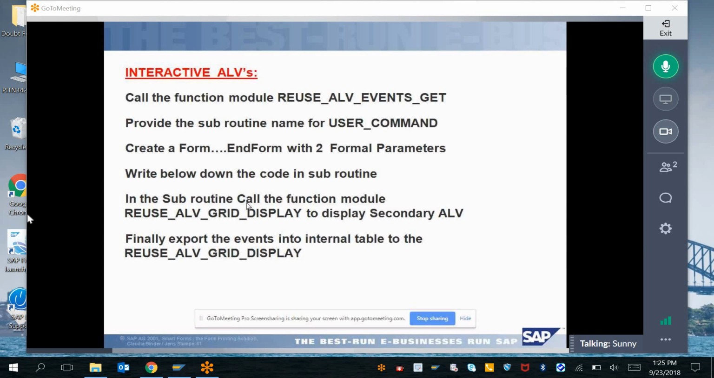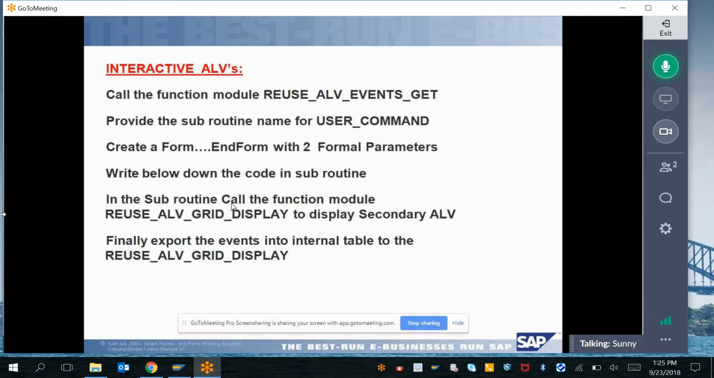Whatever screen you have to handle, or if you have to navigate to another screen, you have a subroutine called user_command. For that, you have to create a FORM and ENDFORM with two formal parameters. We have to write the below code in the subroutine. In the subroutine, we have to reuse the function module to display the secondary ALV, right?